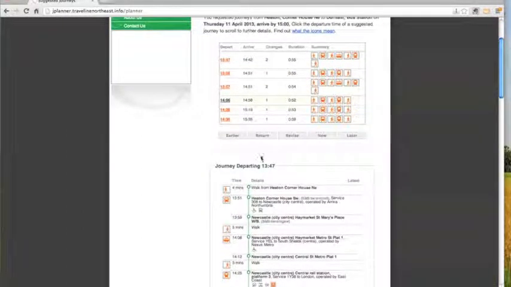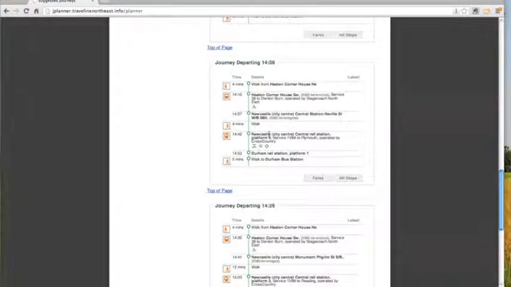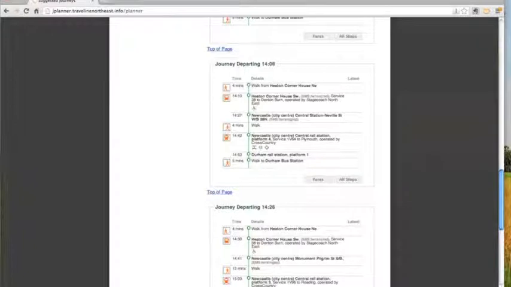So obviously I said I wanted to arrive by 3 o'clock, so these two are a bit late, but this one gets me in at 2 minutes to 3 and I only have to change once. So that looks like quite a good one. That's leaving at 6 minutes past 2. So if I go down here, you can see this is the journey that I've selected, the 6 minutes past 2 one. And it'll break down your journey into all its different parts.